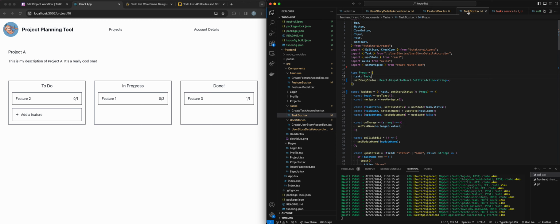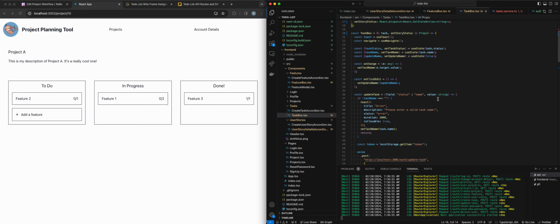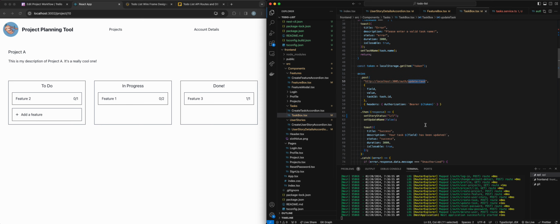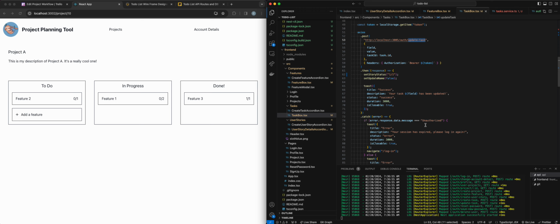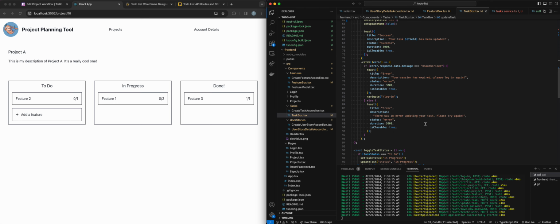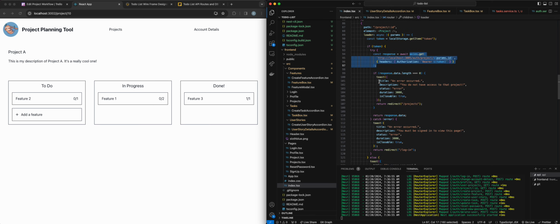Okay, so task box. Let's look at what we're calling here. We're calling update task. I'm also thinking we should probably add our catch error. So I'm going to grab this block. Let me copy it and then let me look at what the block is.